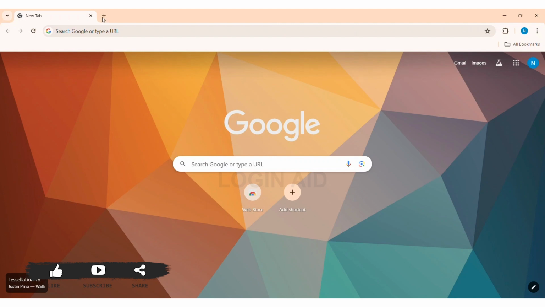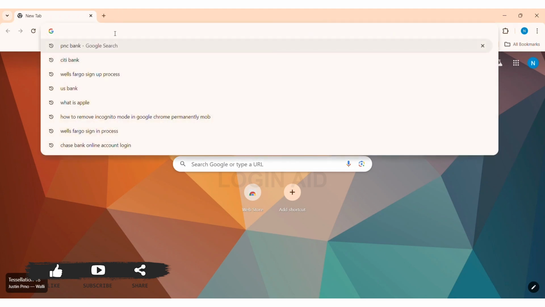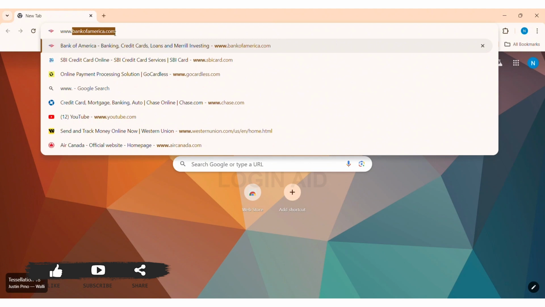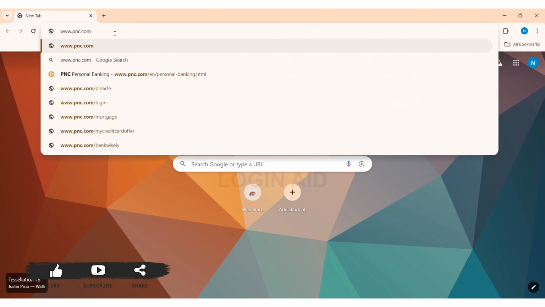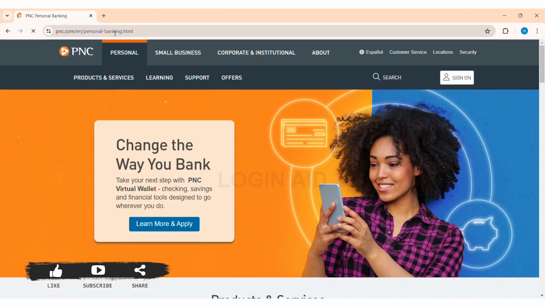Now go to your search bar at the top and type in www.pnc.com. Then press enter. With that, you'll be taken to the official website of PNC. Now here you can see the sign on option on the top right. Click on the sign on option.